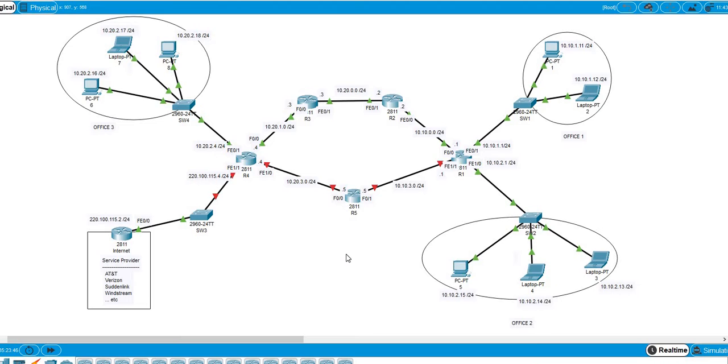Okay. In this video, we're going to configure static routes for our end host devices to be able to communicate across these 3 offices. These 5 routers are going to be configured with routes to these different subnets, and they should be able to route traffic back and forth between each other. How do we do that?